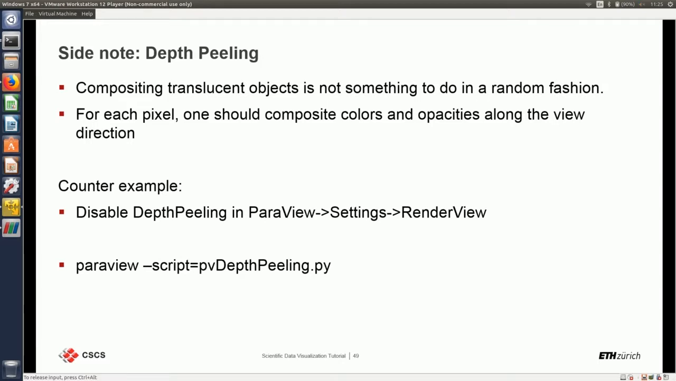A side note, depth peeling. What is depth peeling? Compositing translucent objects is not something trivial. If they are always exactly one behind each other, cool. It can work. But it can also go wrong. I'm going to demonstrate that.